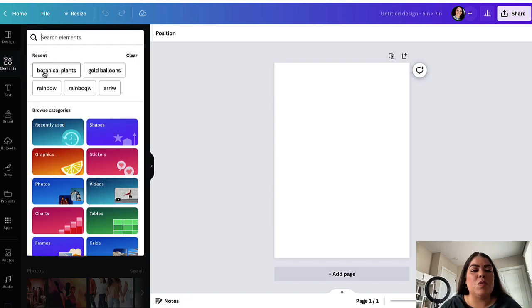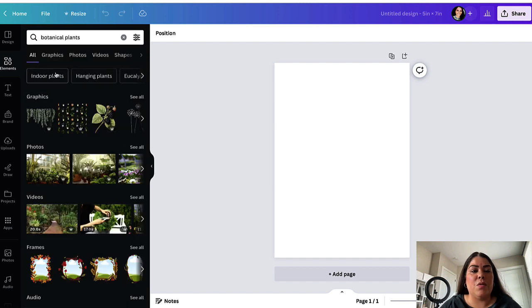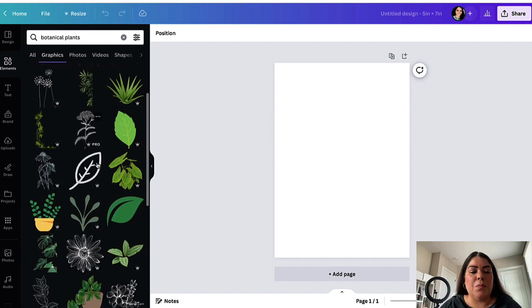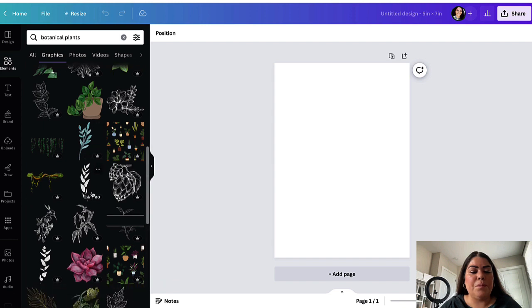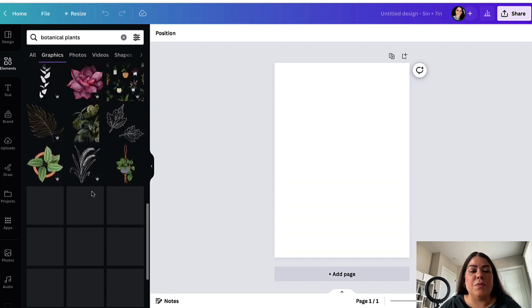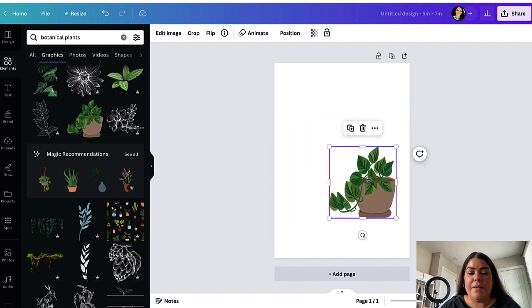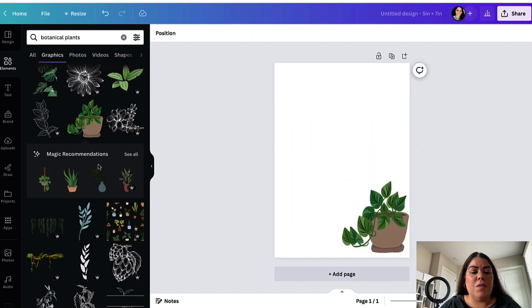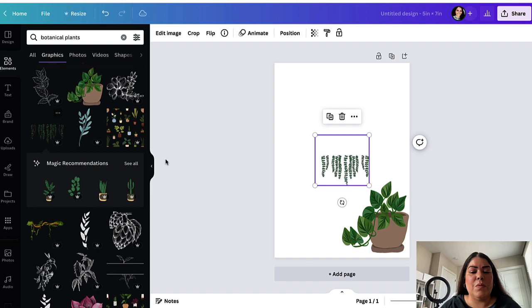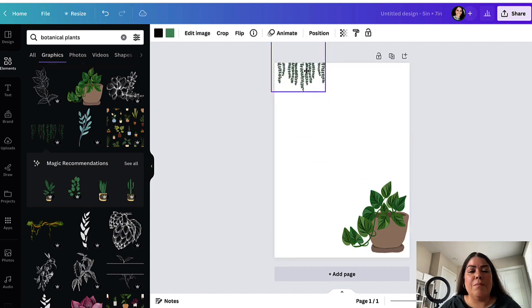So let's say that I'm searching for botanical plants. I want to use some for my greeting card. Do a quick search here, and then under graphics, click on see all. This automatically pulls out all of these beautiful graphic elements that you can use. So let's say I want to use this one. I'm just going to click on it, drag it, and put it right here. I can also, let's say I want to use this one here, drag it and put it up here.